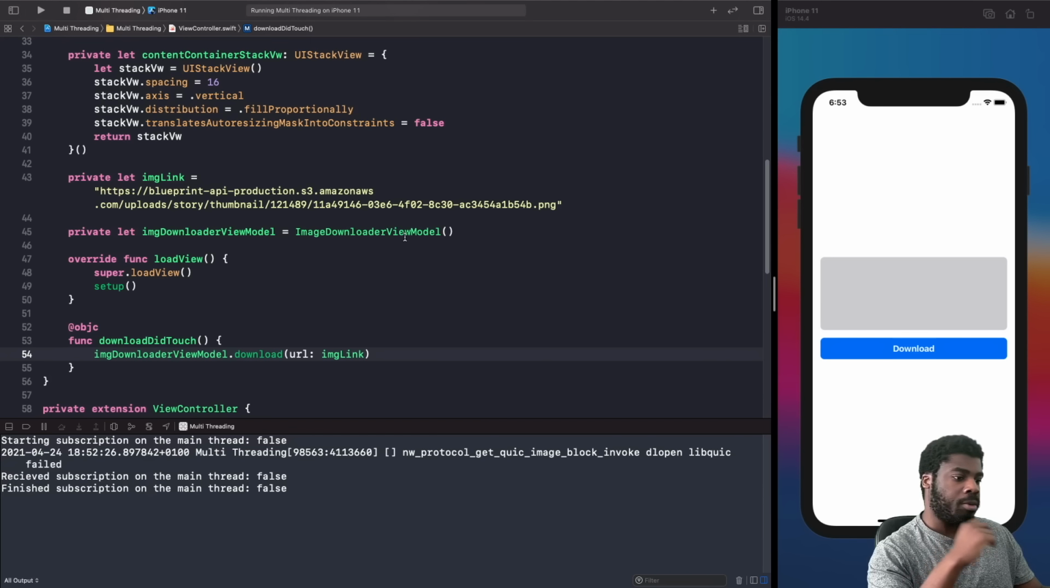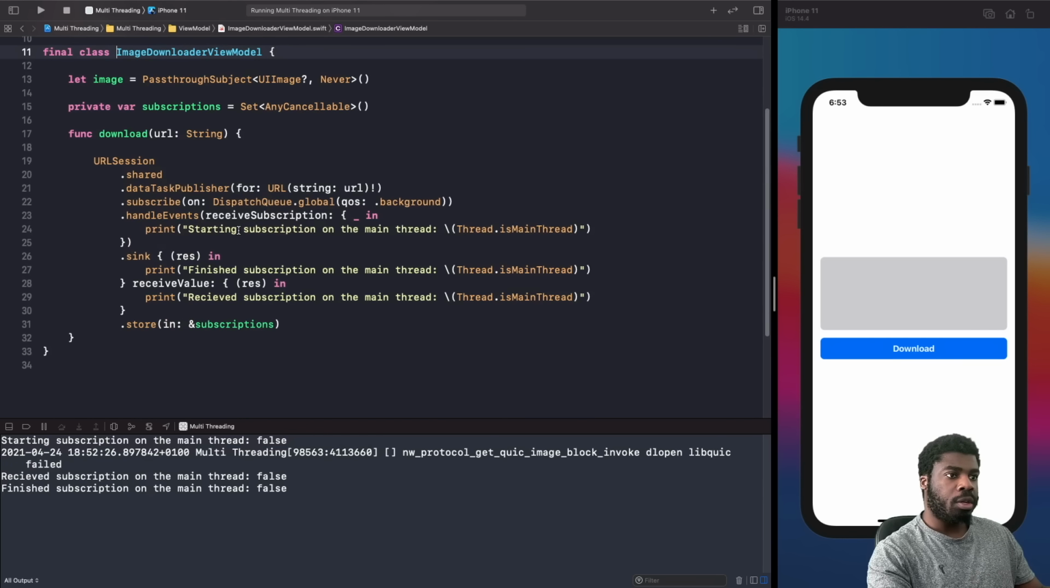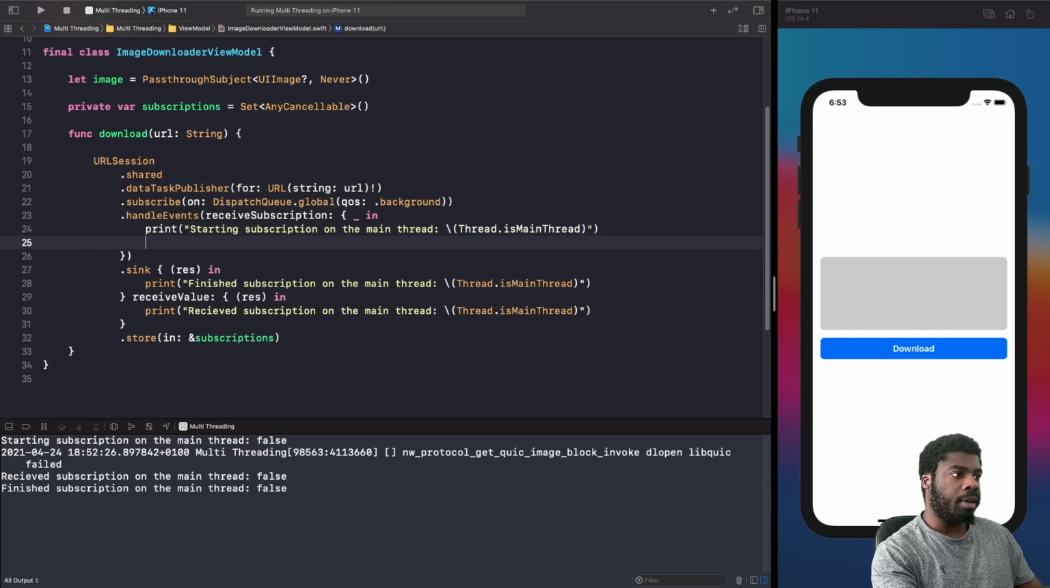Now, if we just go back into our image downloader view model, what we want to do here is in our handle events, just below the starting subscriptions, I want to set the placeholder image on the main thread. Now, when you're working with UI, 9 times out of 10, you want to do all your UI work on the main thread. So let me type this out and then break it down for you.